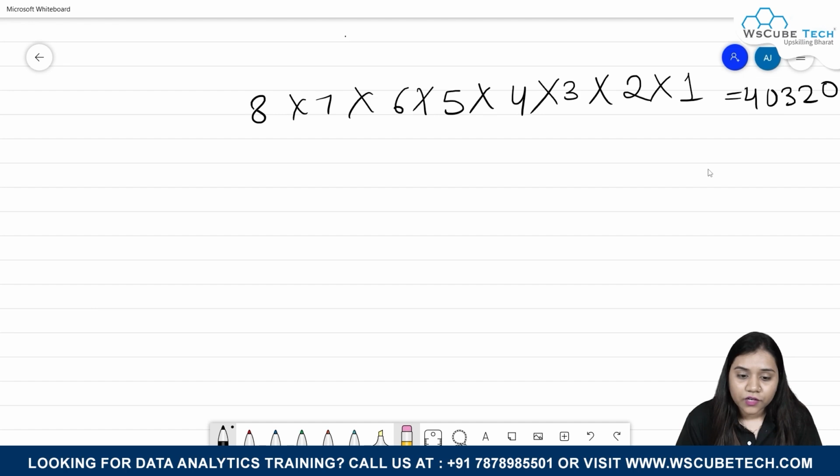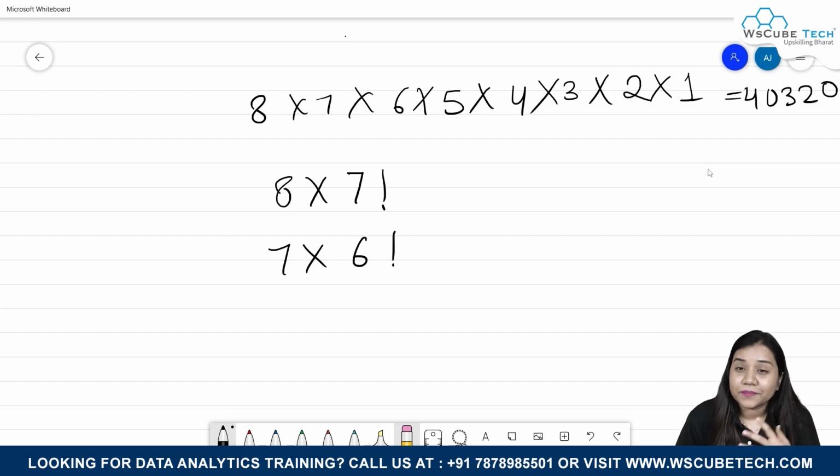Factorial of 8 can also be written as 8 multiplied by 7 factorial. Then factorial of 7 can also be written as 7 multiplied by 6 factorial. Factorial of 6 can also be written as 6 multiplied by 5 factorial, and so on. We will keep this in mind.